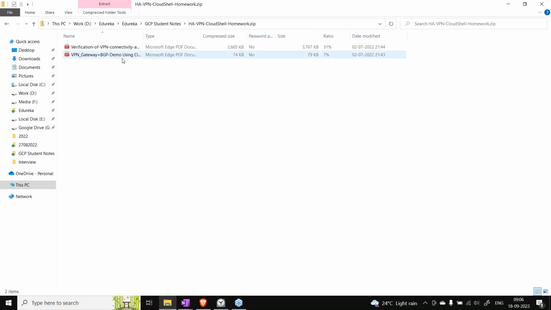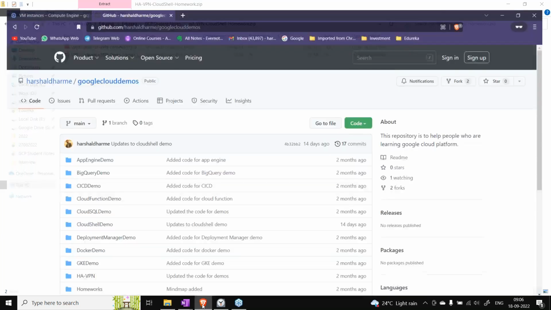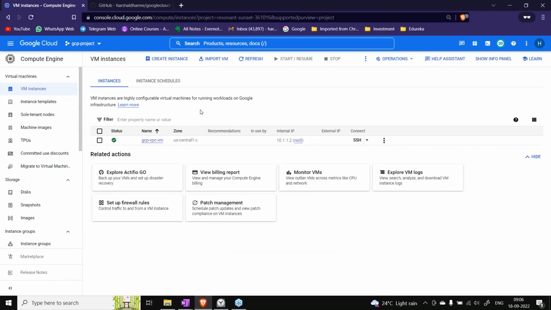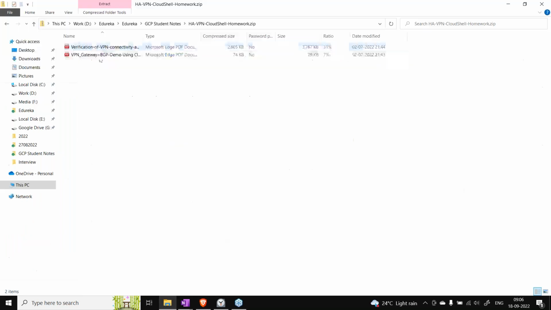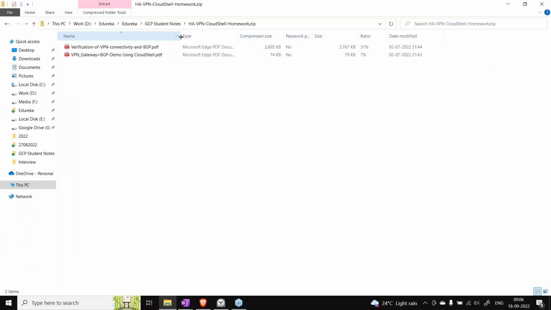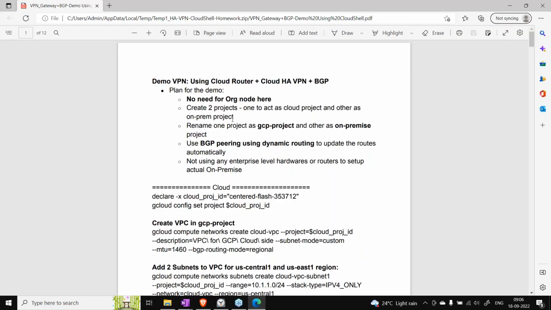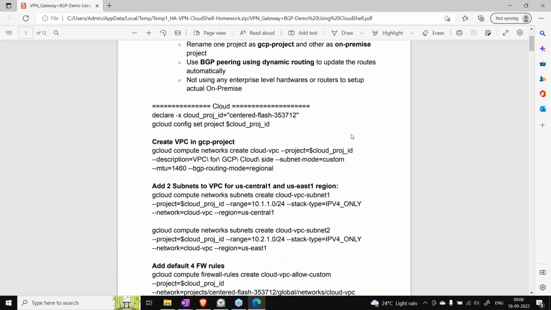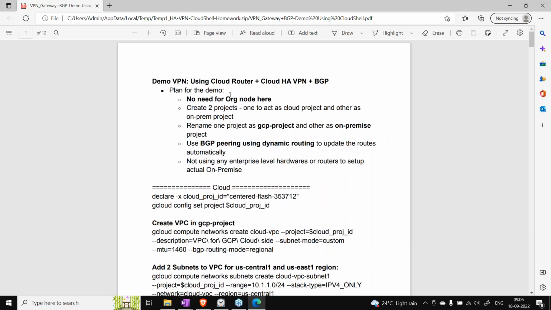So the better thing we can do, Gana, as you are asking for steps for this demo, is that if you want to do it on the console, you just have to check my recording and do it in parallel. But there is another way that we can do this, using gcloud commands. If you want to do a VPN BGP demo using Cloud Shell, you can just open this particular PDF, which I have attached already, and simply follow these commands. That will be like homework for you guys.